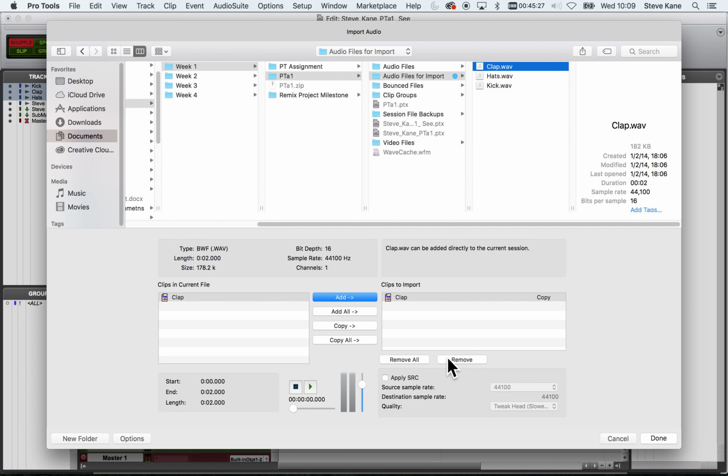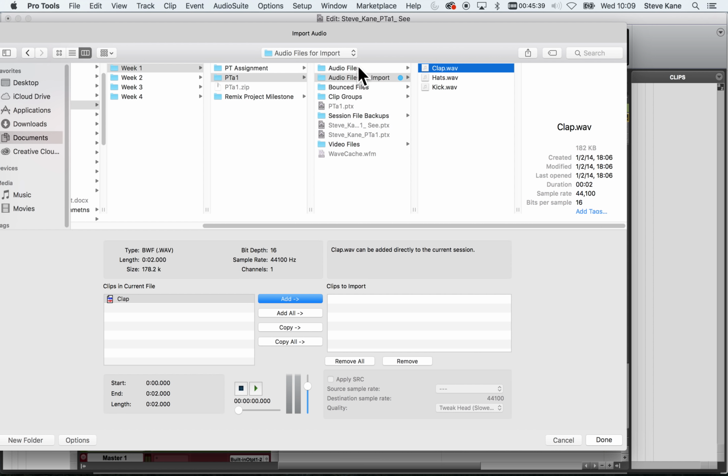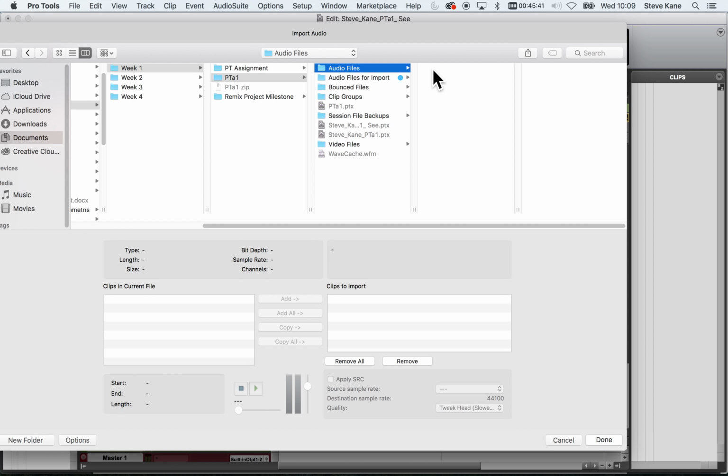Would you be blown away if I told you that's going to copy the files into the audio files folder? I know, right? And if I hit add, it's going to leave them where they are. And see, in my audio files folder, they're not there already. And that's what my session refers to.